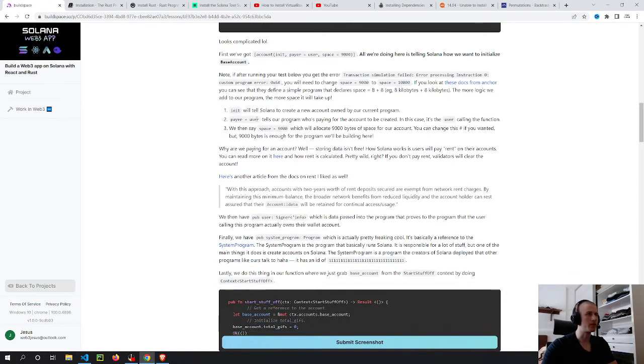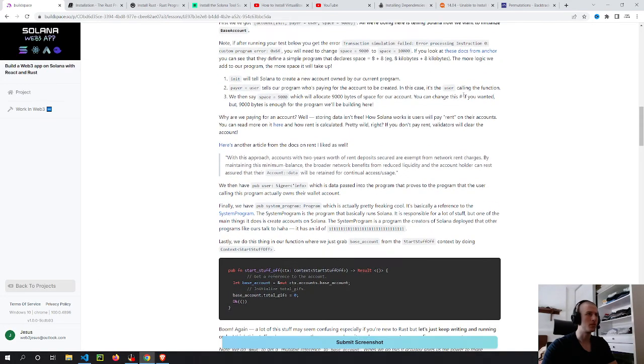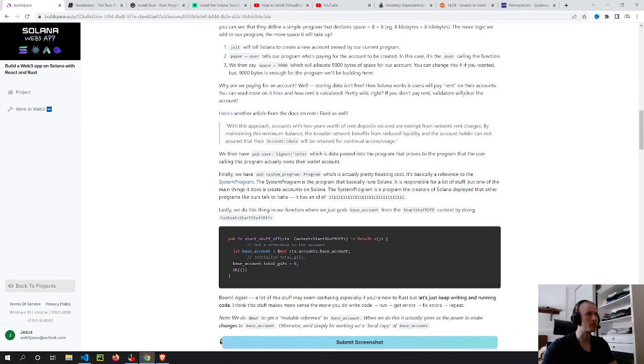Note, if after running your task below you get error, transaction simulation failed, error processing instruction 0, custom program error, you need to change space 9000 to space 10,000. If you look at these docs from Anchor, you can see that they define a simple program that declares space equals 8 plus 8, e.g. 8 kilobytes plus 8 kilobytes. The more logic we add to our program, the more space it will take up. And it will tell Solana to create a new account owned by our current program. And everything is a program on Solana, apparently, which is the same thing, pretty much, as a smart contract.